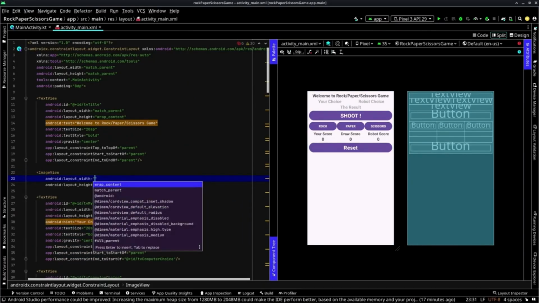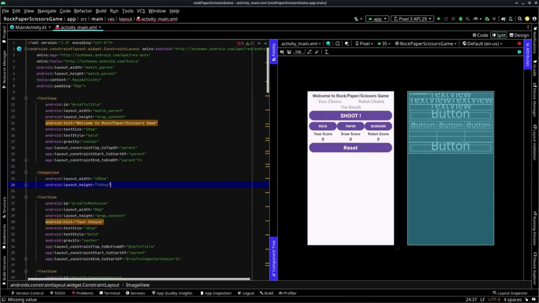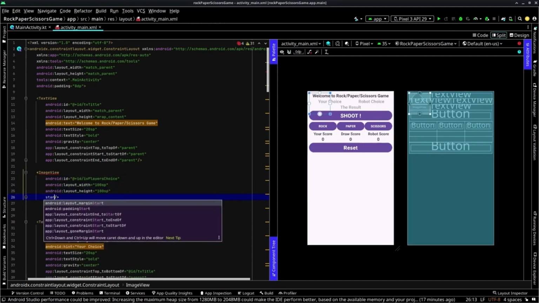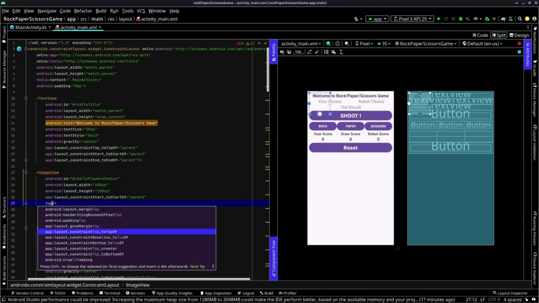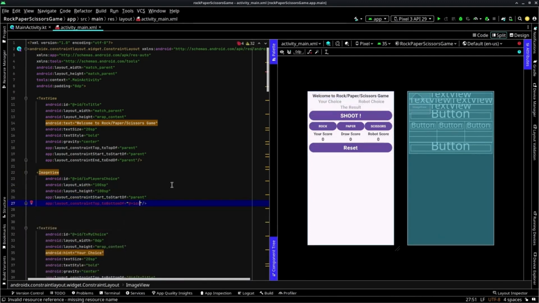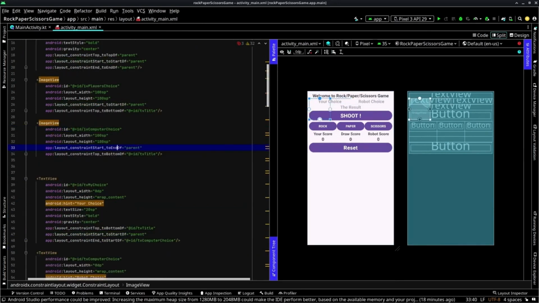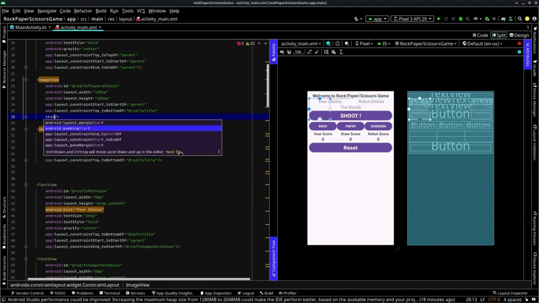Now for the two image views that show the player choice and the computer choice. We create two image views with the width of 100 sp and height of 100 sp. We are going to put them under the title text views. So we link the top of those two image views to the bottom of our title text views. And then we link the start of the player choice image view to the start of the parent layout. For the computer choice, we link the start of the image view to the end of the player choice image view and the end to the end of the parent layout.